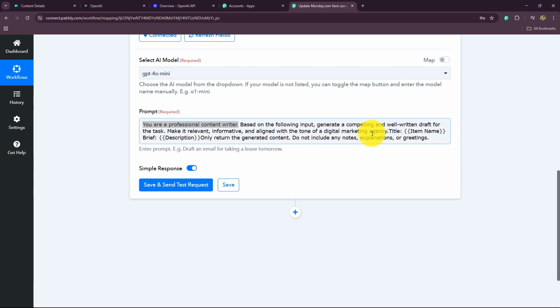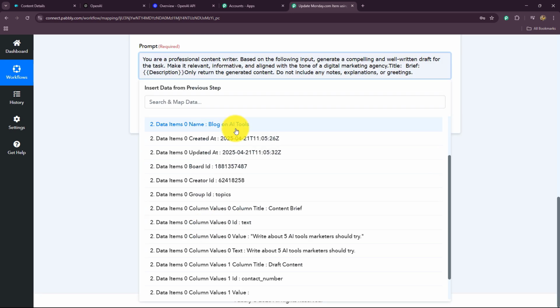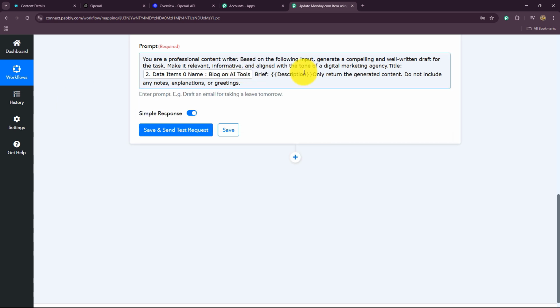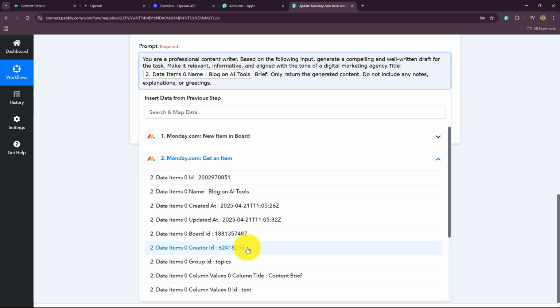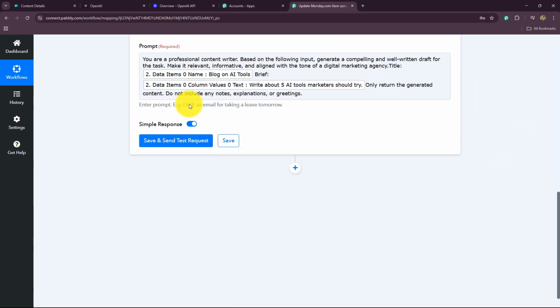One by one, let me enter the title first of all. Here we have received the title, that is blog on AI tools, the item name. Then we have the description. We have also received that, so I'm going to map the description as well. Here we have it. We are mapping the data because, as I've already told you, mapping makes the data dynamic. We are mapping these details according to the new response, according to the new item which will be added in monday.com. Automatically these details will get replaced.